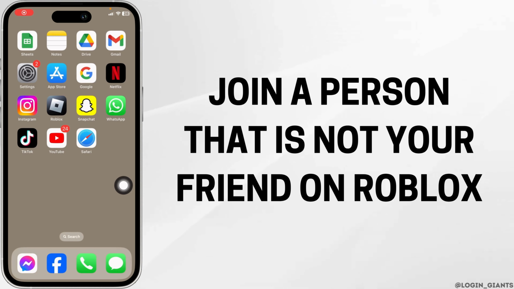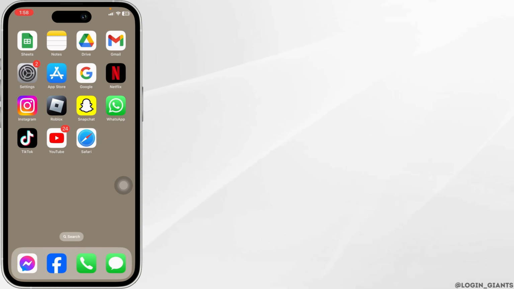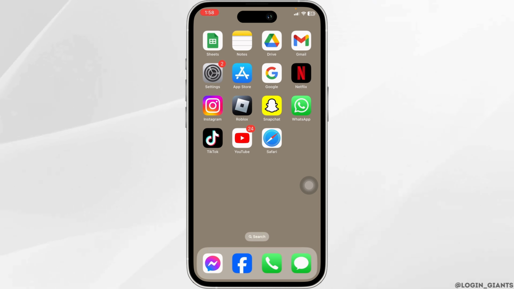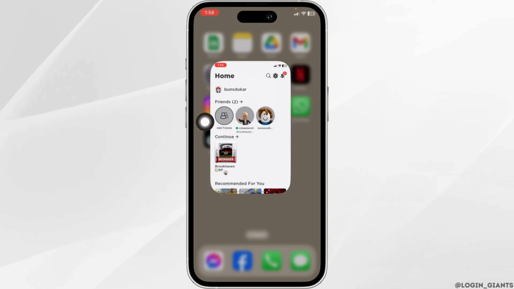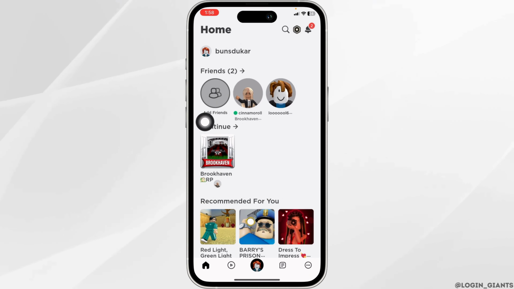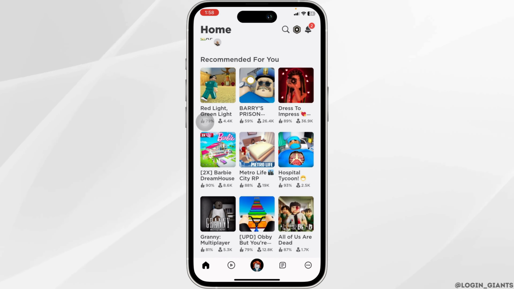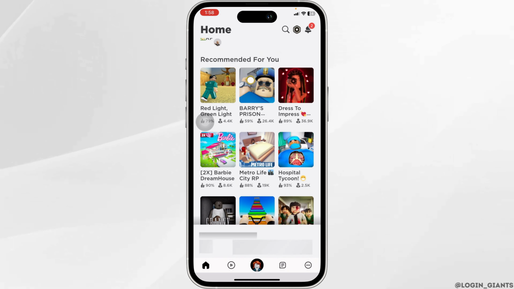How to join a person that is not a friend on Roblox. Let's get started. Launch your Roblox app. Here we go. You'll land on the home page. Now go ahead and open any of the games that you want to play together.